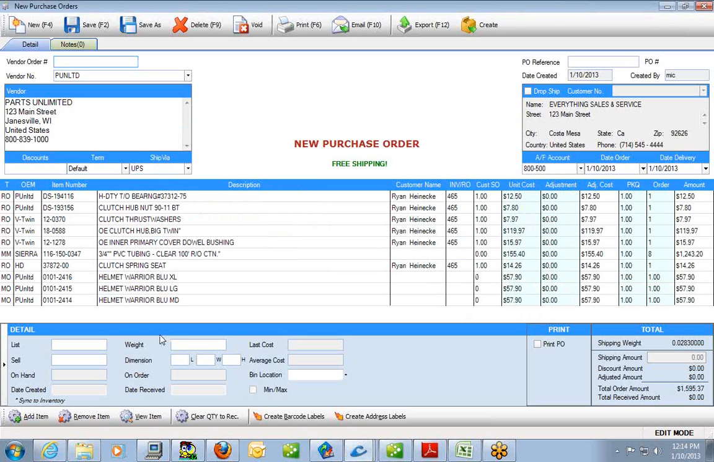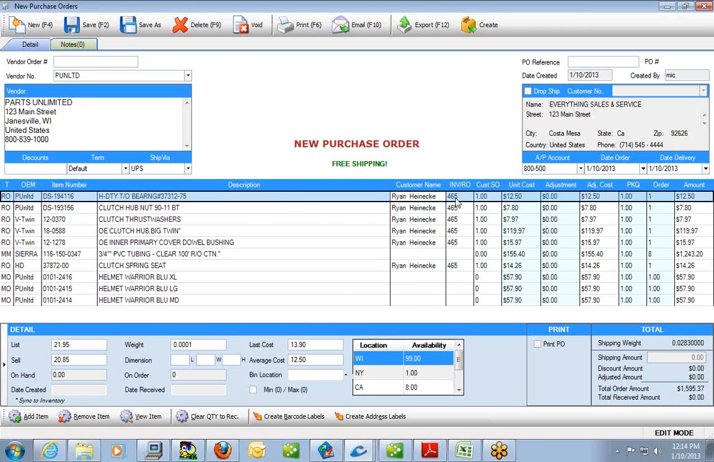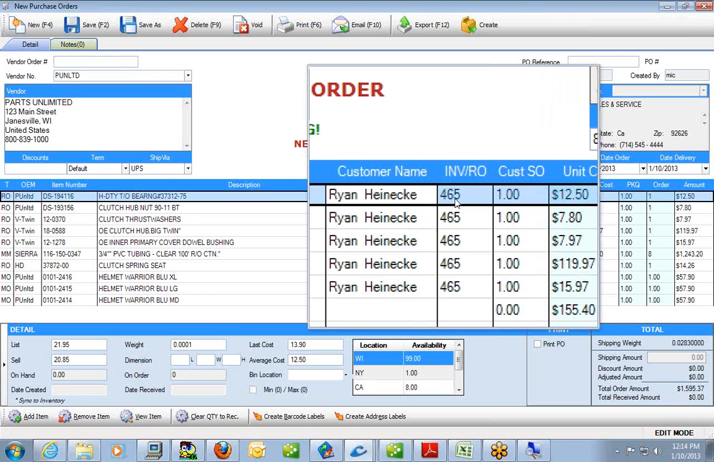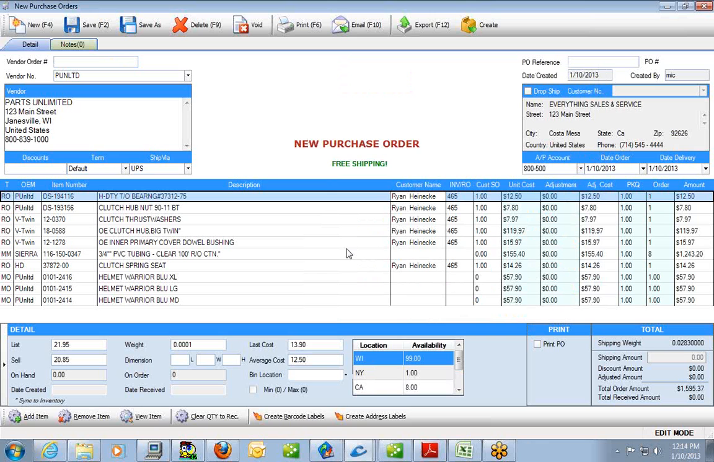There you go. Can you accumulate those orders off of different work orders? Yeah, that's what he's doing right now. You can see the work order numbers on the actual purchase order. It shows me the customer's name and the work order number here, and the extras that he just added.